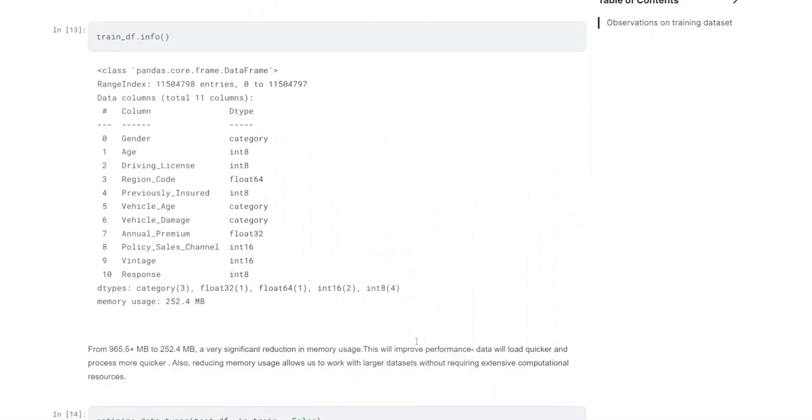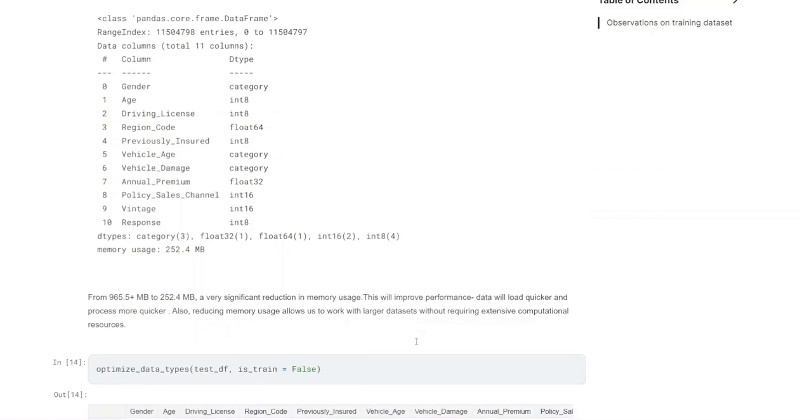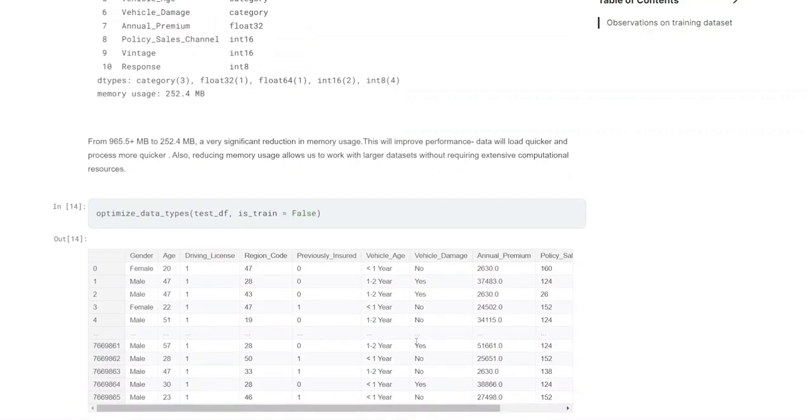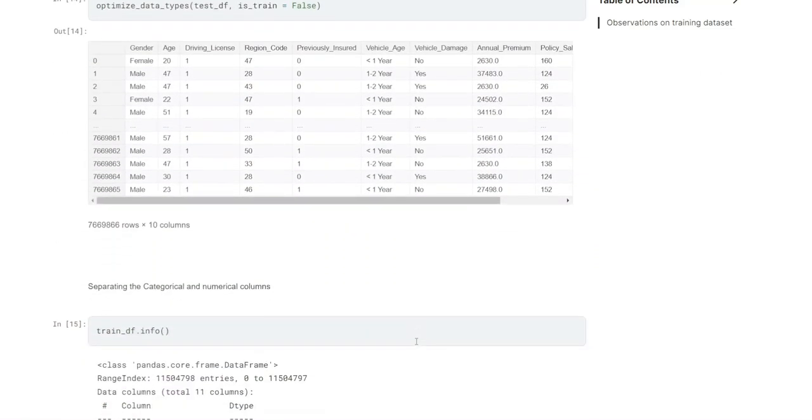It's almost like 3.5 to 4 times reduction in memory. And this will increase the speed and efficiency of the machine learning process. Similarly, we optimize and treat the data for the test data set.